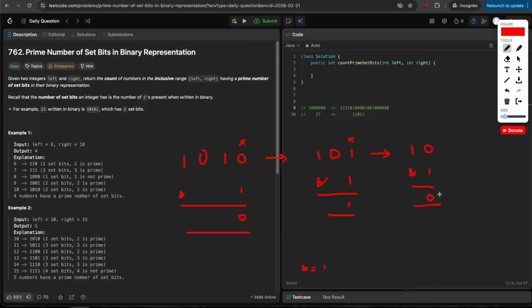So this bit is not set. Finally, you will divide it again by 2. So 2 by 2 will become 1 and 1 AND 1 will be 1. And since you found a 1, that means this bit is set. So you'll increase your bit count to 2. After this, again, you'll divide it by 2. So 1 by 2 will become 0. So once the number reaches 0, your process stops.